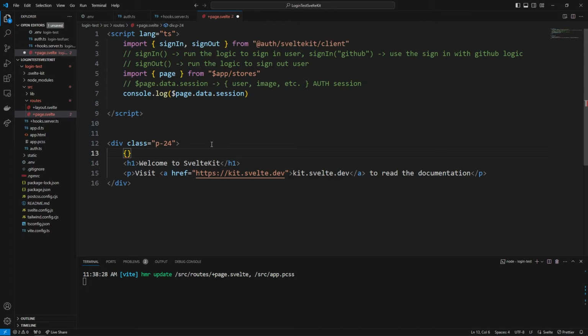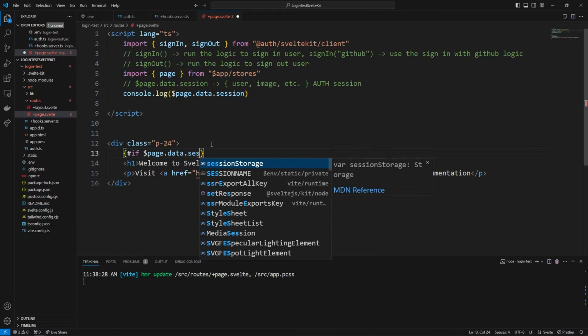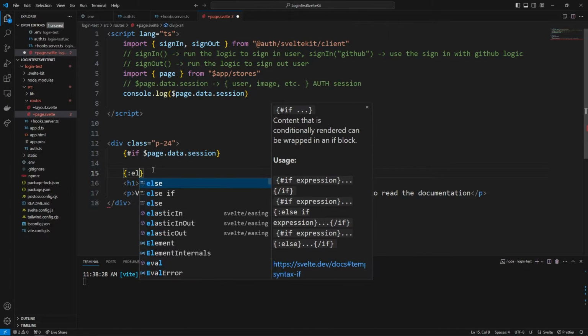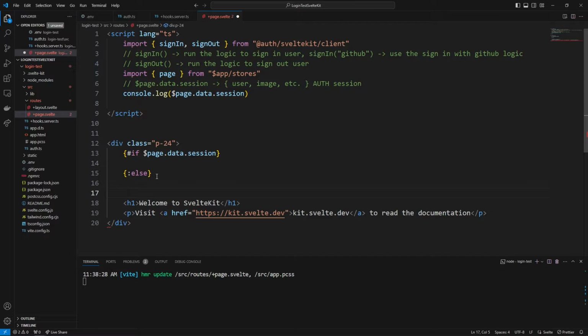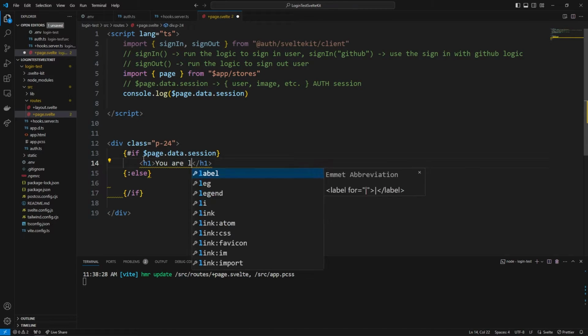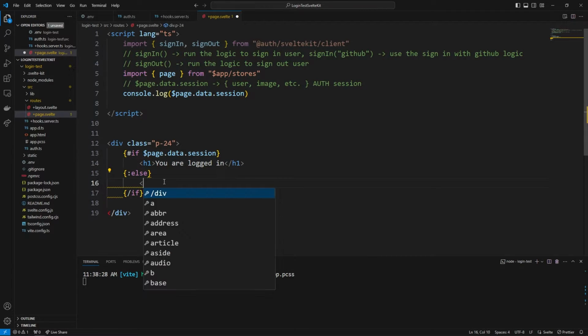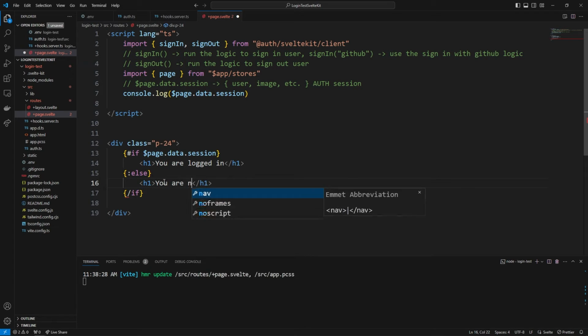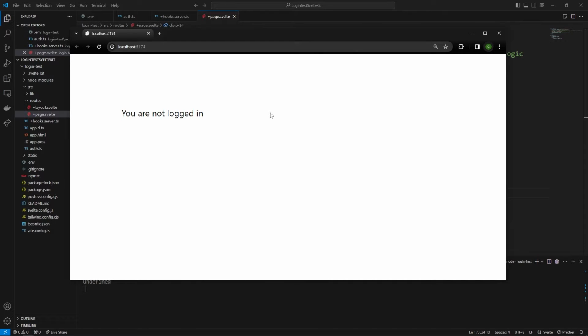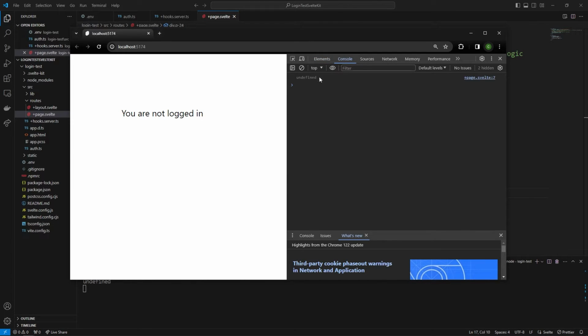So I'm going to go in here and say $if $page.data.session. So if that's an actual object that exists, show something. Then I'm going to do an else statement here, show something else, and then I'm going to close off our if like this. And so if the user is logged in, I'm just going to show a simple header saying you are logged in. And if they're not logged in, I'm going to show a simple header saying you are not logged in. So if we go over to our website right now, we can see that we are currently not logged in. And if we inspect element here, our current page session is undefined.